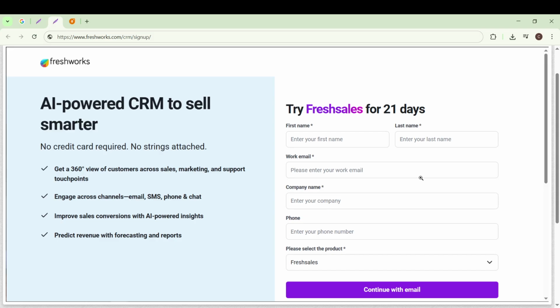Following this, put in your company name. Include your organization's official name. This can be crucial for new users to recognize and track their accounts efficiently. You'll also need to provide a phone number. Having accurate contact information is crucial, especially if you need customer support or service-related updates in the future.